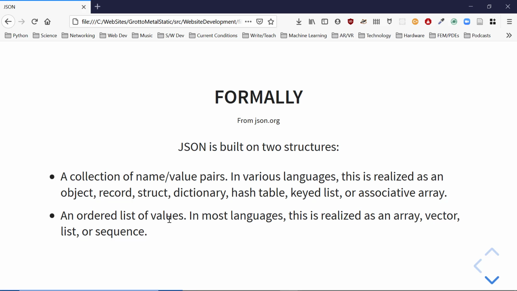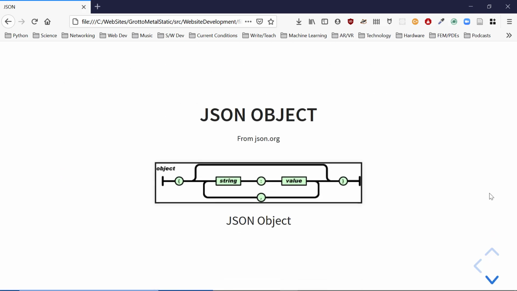The next thing we have is an ordered list. One is name-value pairs, the other is an ordered list. In JavaScript, that is an array. In Python, that would be a list. So those are the two fundamental data structures used. That's it. Then we have primitive types.